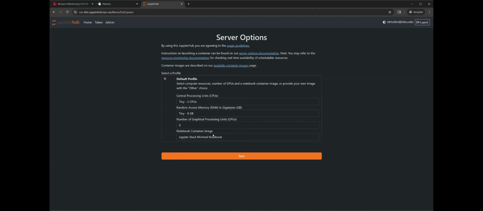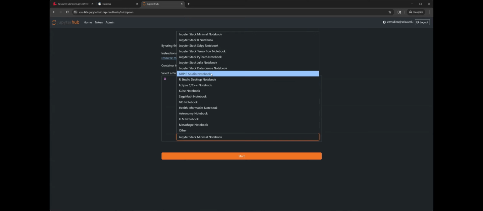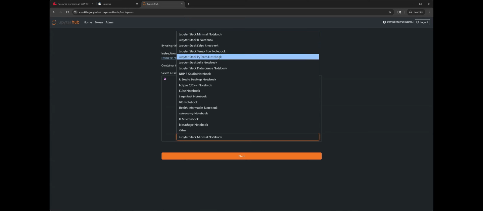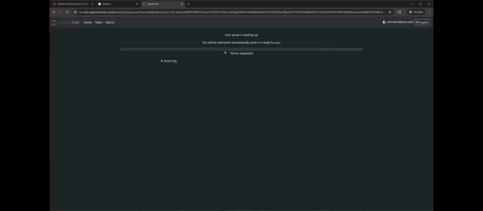You can also change the container image for your specific use case. So the minimal notebook is what it says. It's minimal, but if you wanted to do more in-depth stuff like AI, like PyTorch, you can use the PyTorch notebook. We also have the data science notebook and stuff like that. So starting the server up, it's going to take a second to come together.